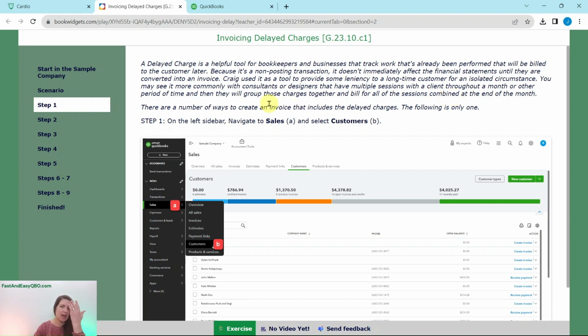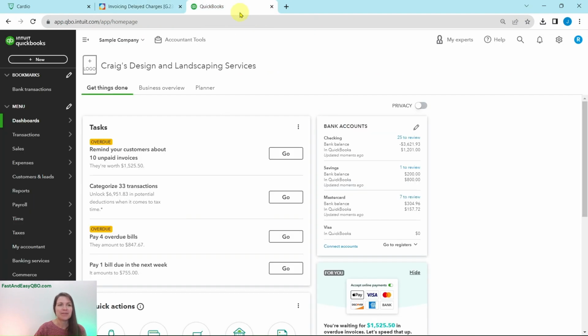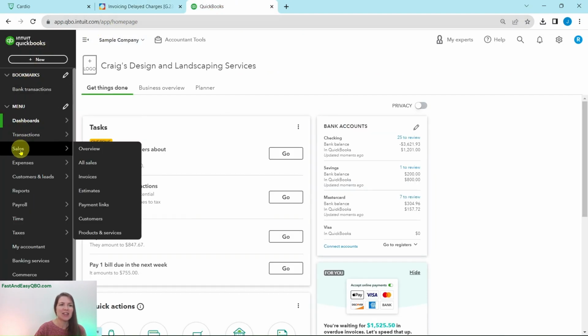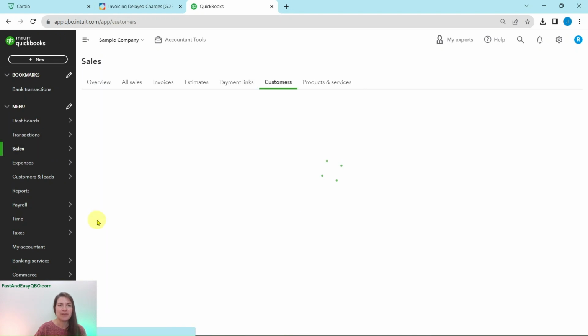There are a number of ways to create an invoice that includes the delayed charges. So the way we are going to do it in this exercise is just one of those ways. To get started, on the left-hand nav bar, we're going to hover over sales and then select customers. So on the left-hand side, here is sales. Hover over that and then click on customers.